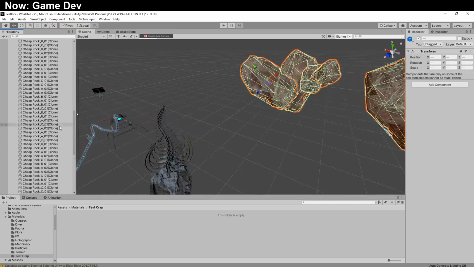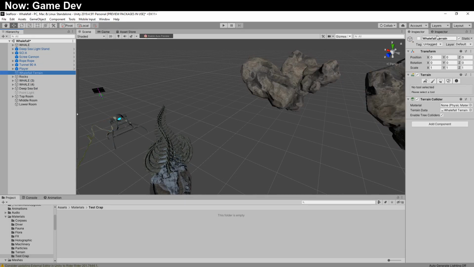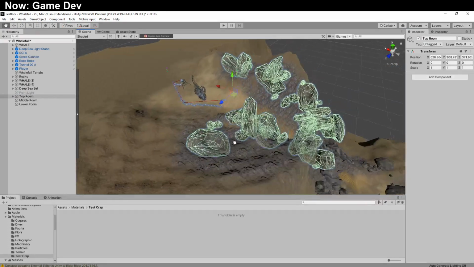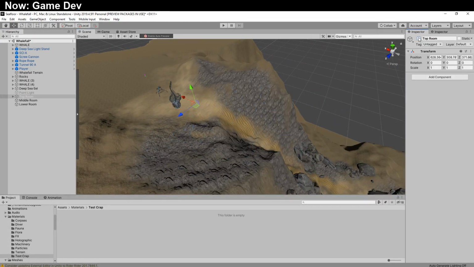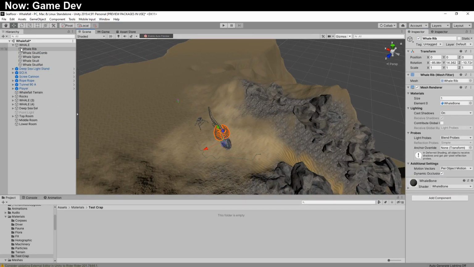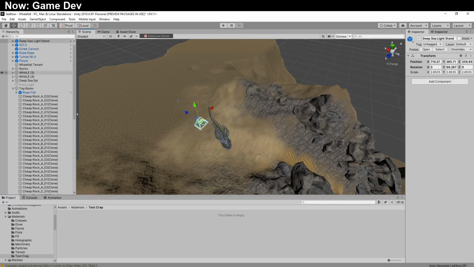So now we can turn the terrain back on. And now that we have a top room, if we turn that off, you can see that it gets rid of some of that stuff. We're going to want to put everything else in the correct room as well. So here's our top room whale. Here's our top room deep sea light stand.